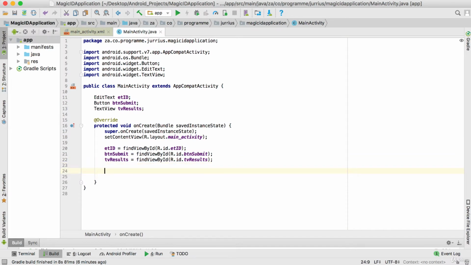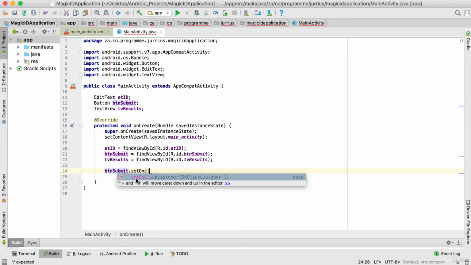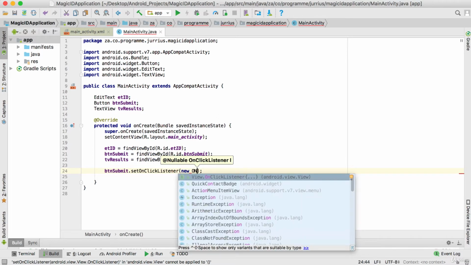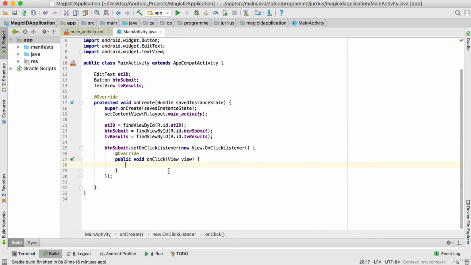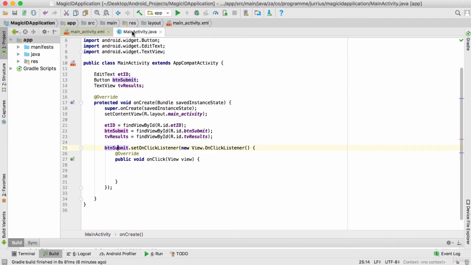So let's go to the button component, which is btn submit. It's already connected now to btn submit. So then we can say set on click listener. So just start typing until you get this. Set on click listener. Click it. And then in the brackets, you'll say new on click listener. Just start typing on and you'll see it gives you this view.onClickListener. Right, so basically now we've set an on-click listener to the button so that when the user clicks on the button, we will go into this portion and into the on-click method.